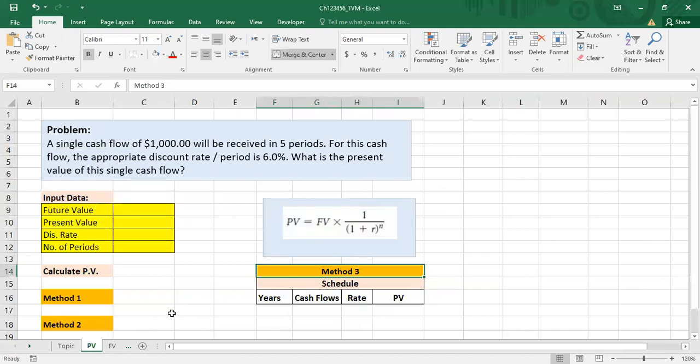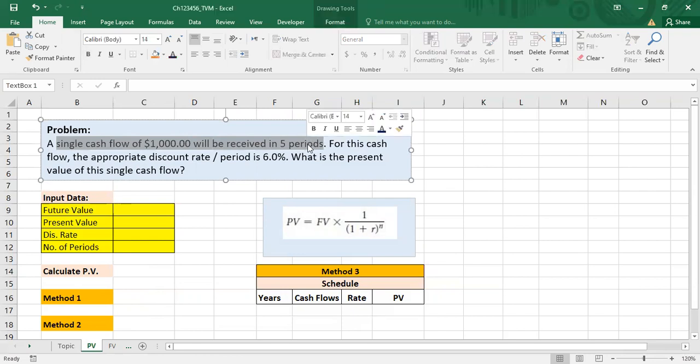First of all, we are going to calculate the present value. Let's go through the problem statement. A single cash flow of 1,000 will be received in 5 periods. For this cash flow, the appropriate discount rate is 6% per period. So we are required to calculate the present value of this single cash flow. In other words, we are going to discount this cash flow.